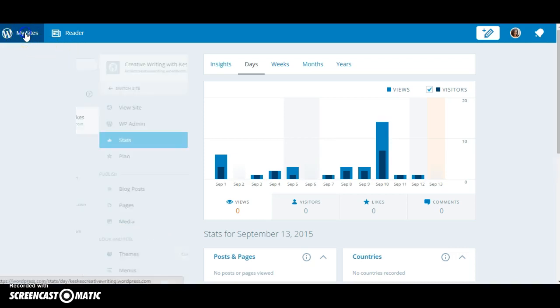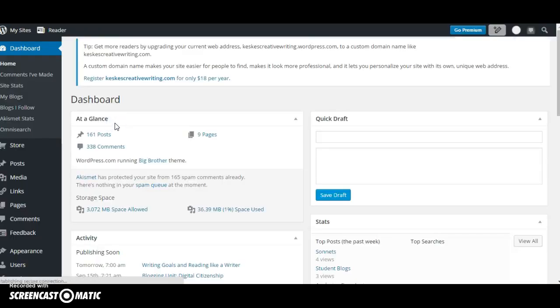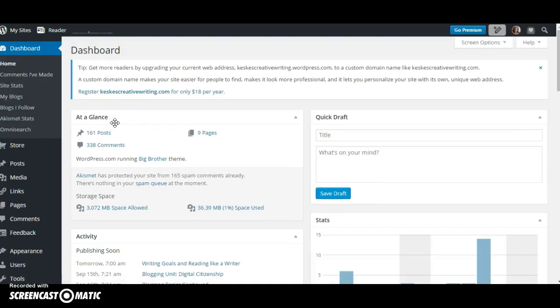And so, again, when you click on My Sites, yours will pop up with your name. Now, this is a new view that they're using. I'm very comfortable using the old style view, so I always tend to click on WP Admin. So I'm going to show you that. When I click on that, I can find everything really easily, and it takes you right to your dashboard.